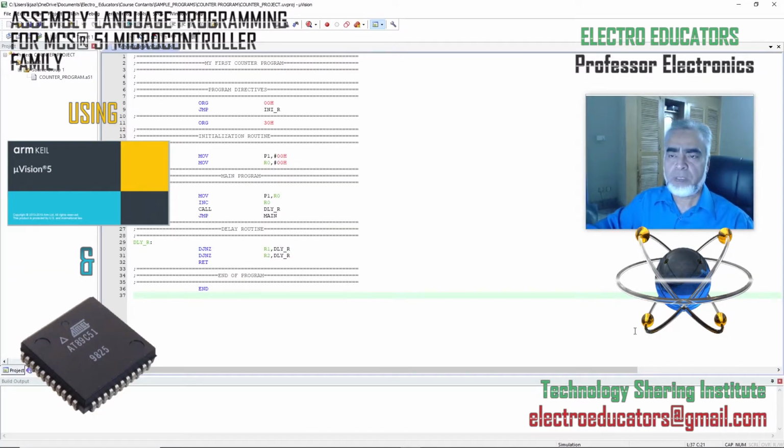In our previous session, we learned how to write our first program in assembly language, and here we can find our program. Now in this session, we will learn what the different instructions and concepts behind this program are, and we will explore our program in detail.